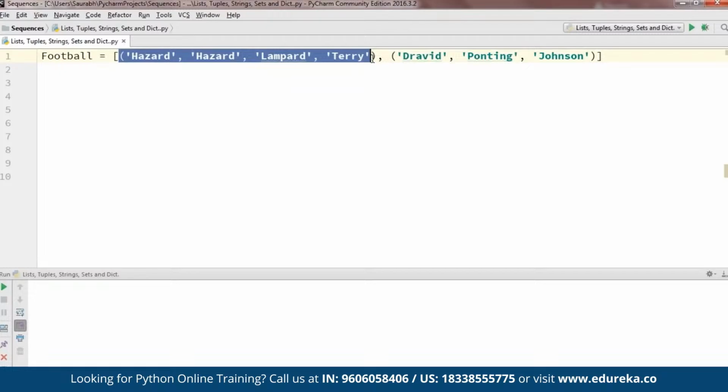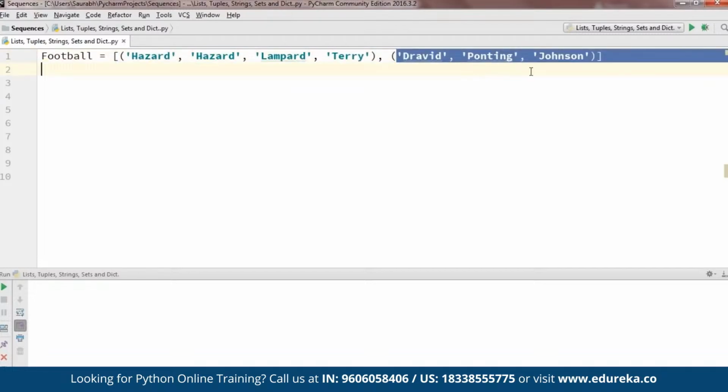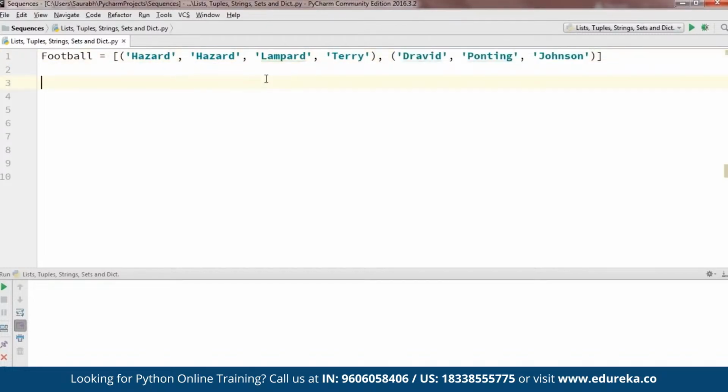So this is actually the 0th element of the list and this is the first element of the list. But inside that tuple, Hazard becomes a 0th element, again Hazard becomes the first element, then Lampard becomes second, Terry becomes third. Similarly, over here, David becomes the 0th element, Ponting becomes the first element, and Johnson becomes the second element. So how am I going to print that?